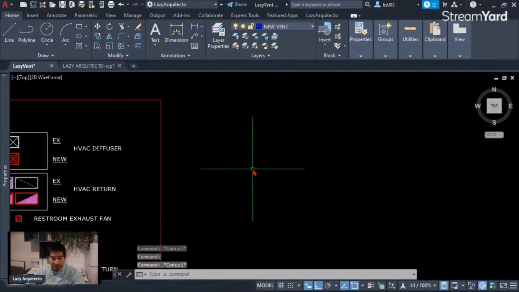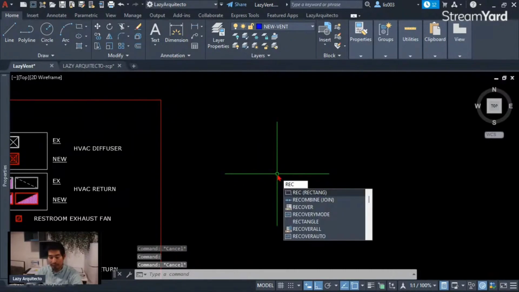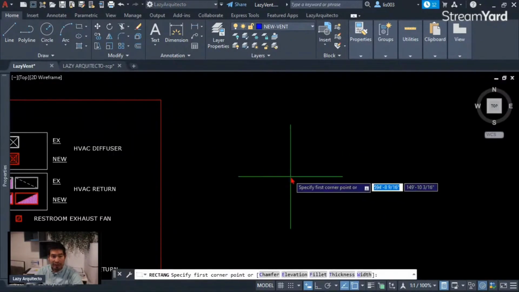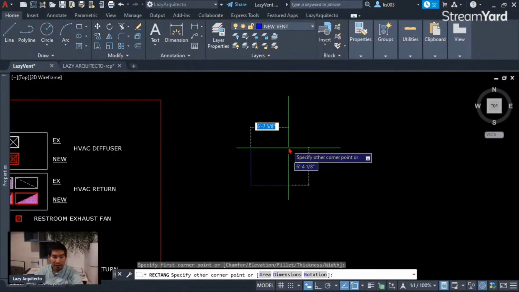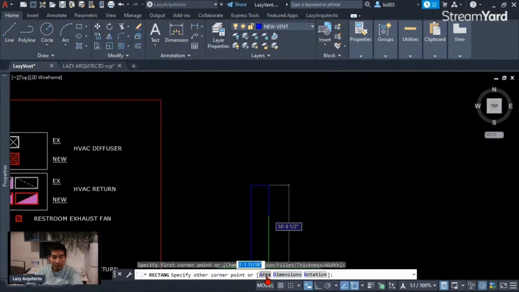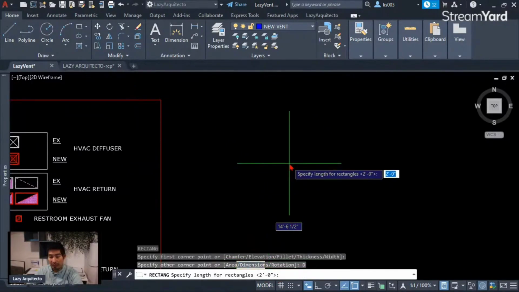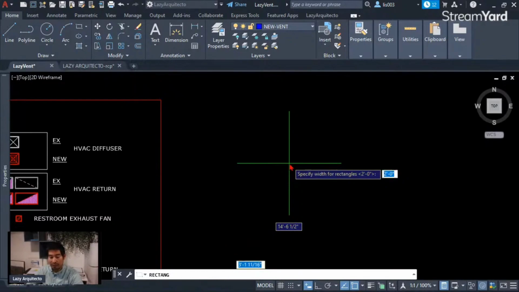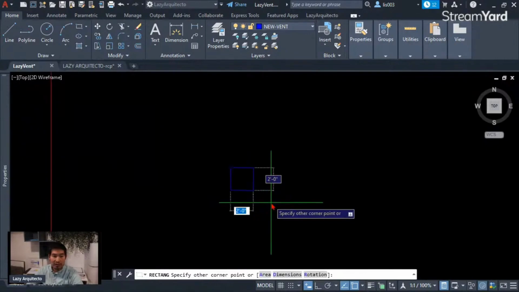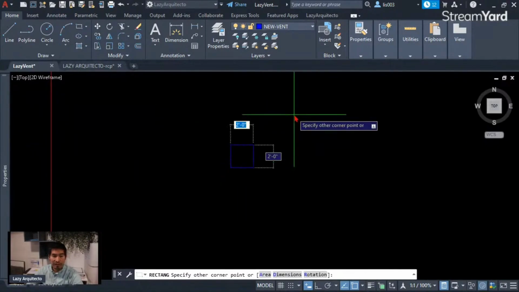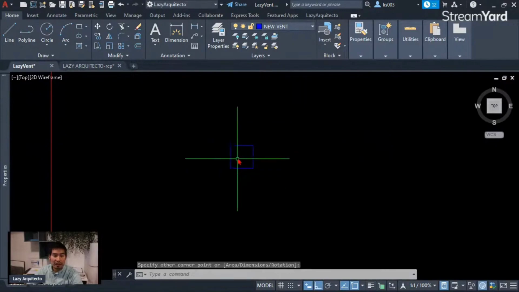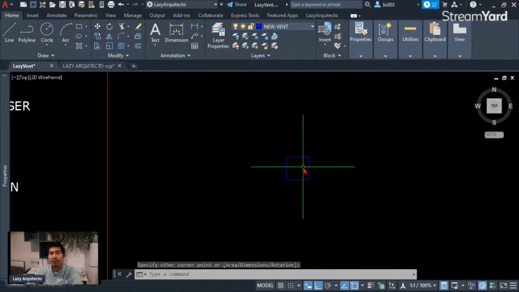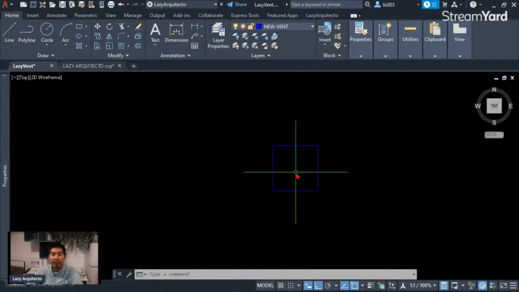To create that, I'm gonna simply use the rectangle command using its shortcut, and then I'm gonna click a point over here, and then I'm gonna click the dimension option. Once I do that, I can type 24, enter, 24, and enter. And I will have this rectangle. So I'll simply click on the screen, and I'll have my 2 feet by 2 feet air vent.